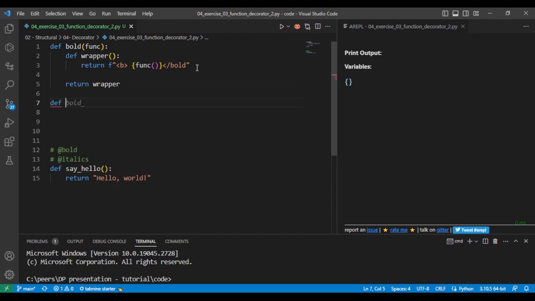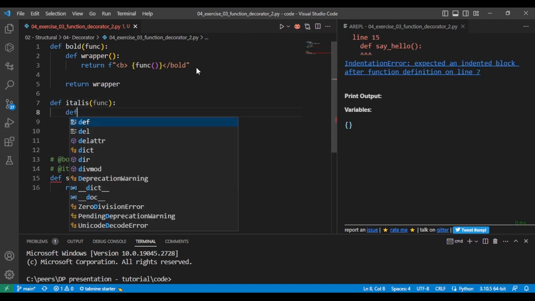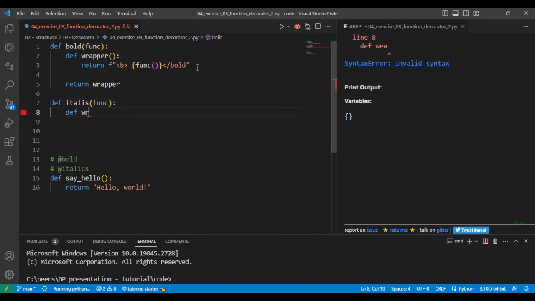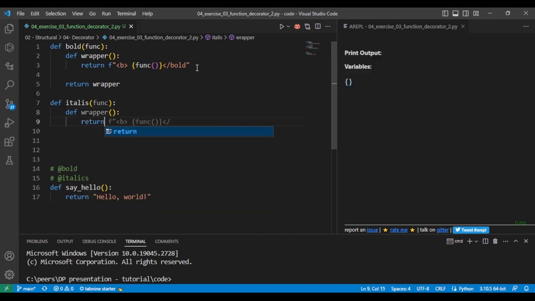I'm going to do the same thing for italics, which takes in func, and then I'll have a wrapper function that returns an italics tag. Just repeating this but changing it to italics.